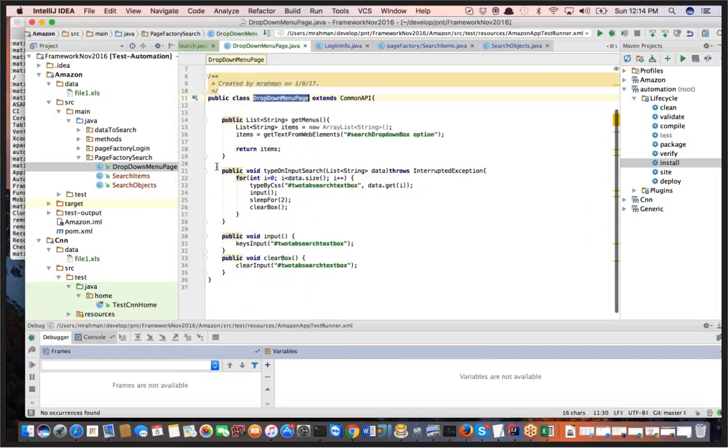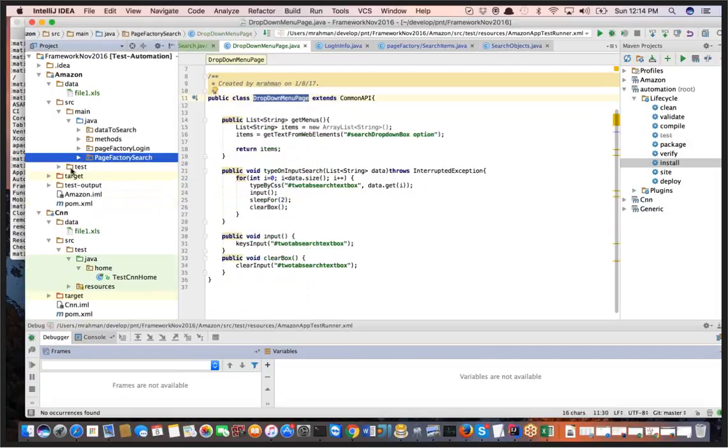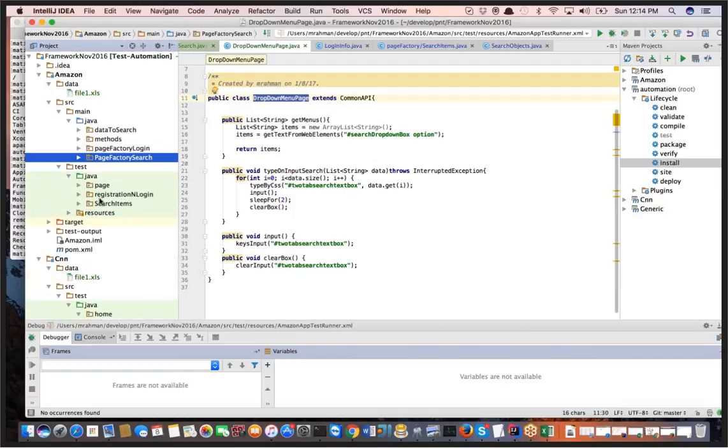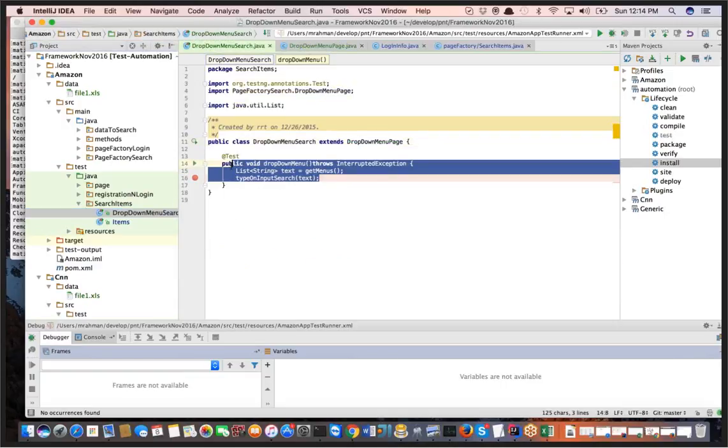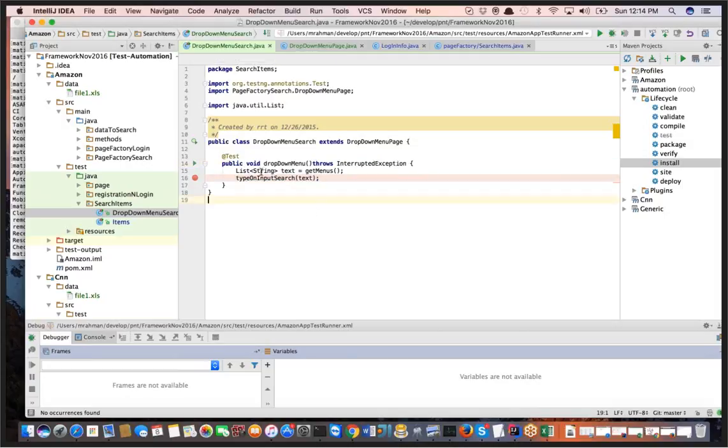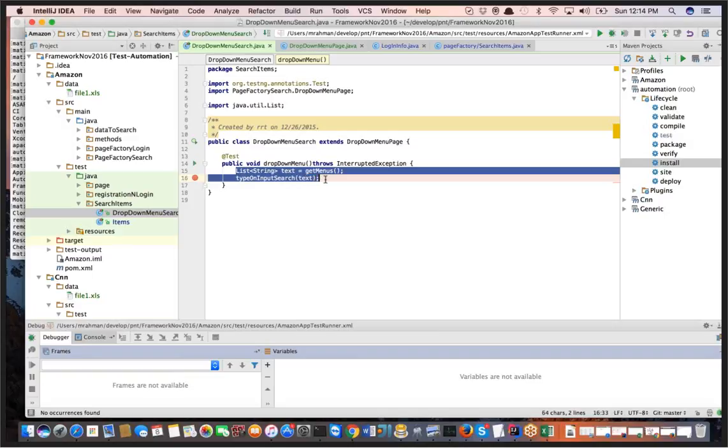So you want to make it as clear as possible, right? Drop-down menu search. That's the goal. Any questions, guys? We don't want to output all these locators here. No test class should have any locators. Locators could be in the main Java.